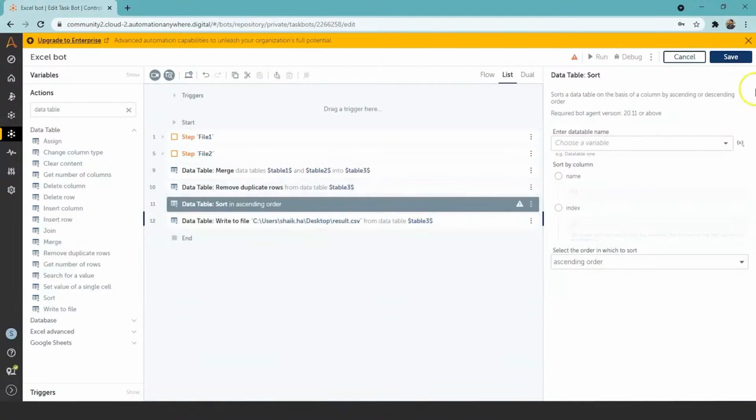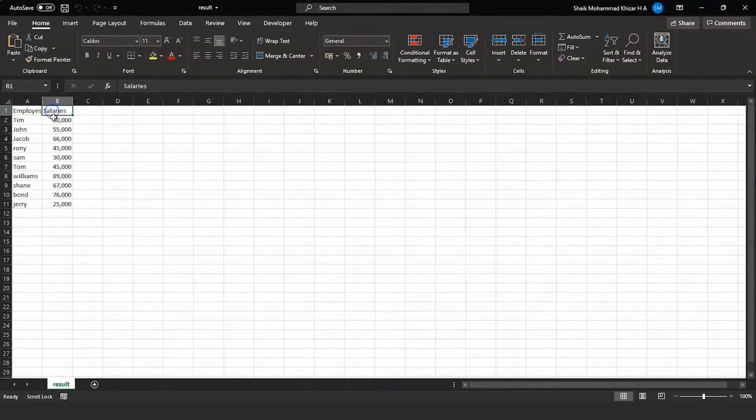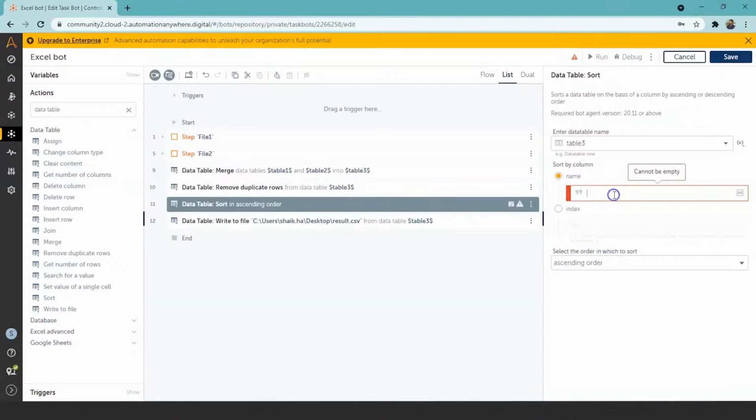So in sort data table, enter the data table name. We'll enter the table 3, which is the merged data table. And we can sort by column name or column index. We'll sort it by name. And what is the column name which we are sorting? It is the salaries column, right? So let's type the column name, salaries. Make sure the spelling is right, otherwise it will show an error.